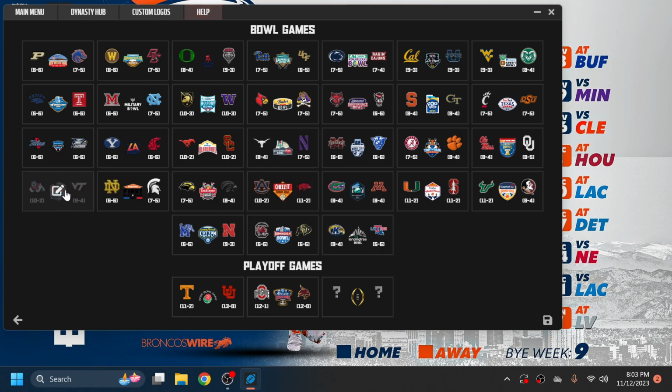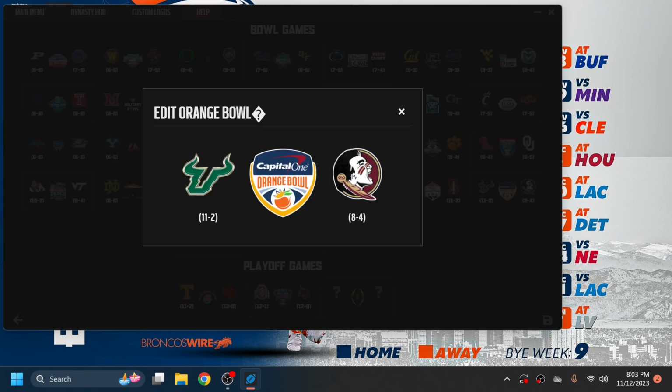So we got the Peach Bowl here. Fresno, we are going to put them in a New Year's 6. We got Fresno, Miami, Stanford, USF. Florida State's got to go. I think Arkansas and Auburn should be in that conversation as well. They obviously shouldn't be playing each other in this one. Let's do... I think that's a good matchup here in the Orange Bowl.